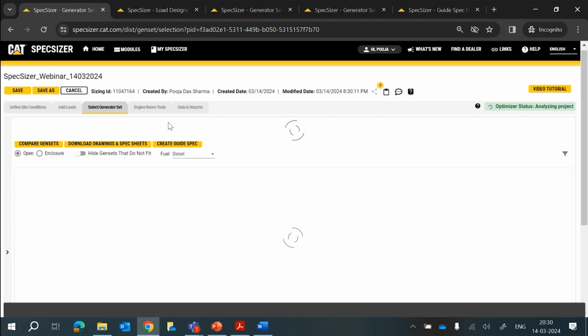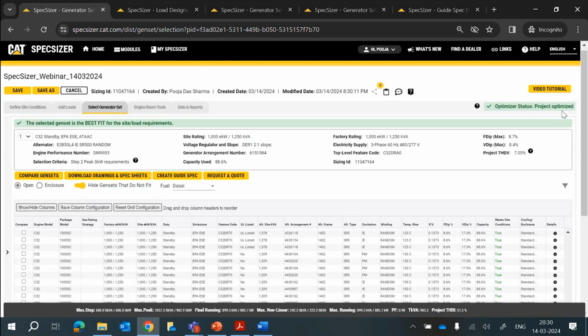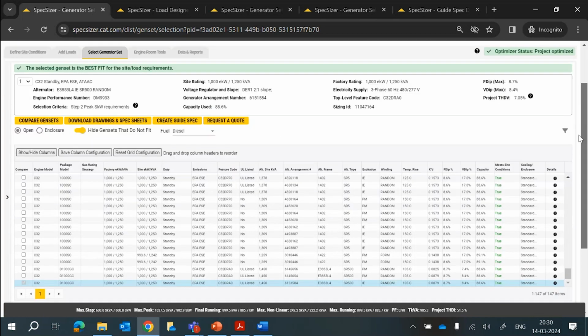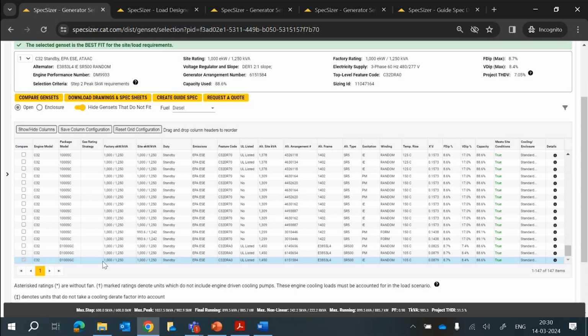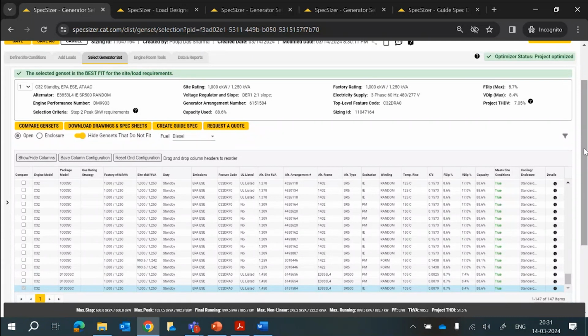Now, if I go back to the select generator set tab, here you can already see that SpecSizer is telling me that my project is optimized because I have optimized my loads. Now let us have a look at the optimum best fit genset. As you can see, SpecSizer is recommending that a D1000GC is the best fit generator set for my requirement, which is a 1000 kilowatt genset. So from a 1250 kilowatt genset, which was recommended earlier, we have now reduced the rating to 1000 kilowatt. This way you can use the optimize your generator set feature even from the select generator set page.